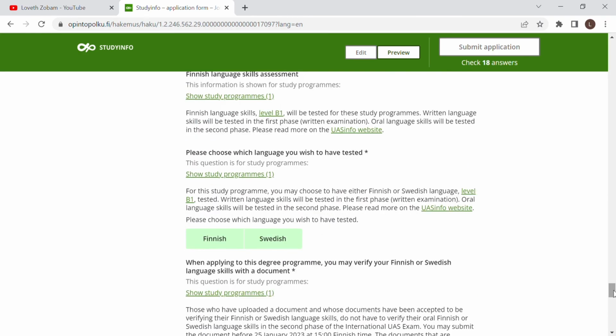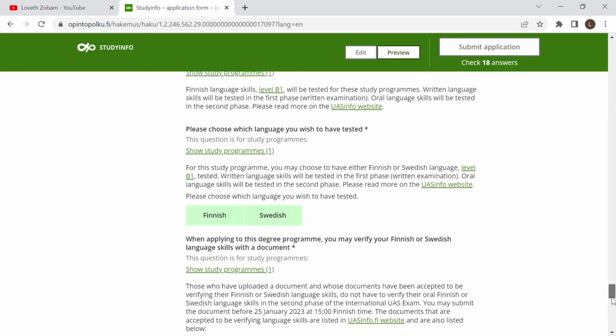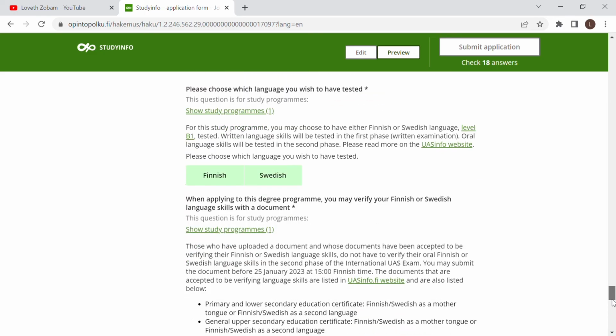Now we move down a bit. Because I chose Arcada, which of course requires Finnish language in the entrance exam, they are asking me right here if I'm going to choose to write Finnish or Swedish. So that is not going to apply to you if you choose any program that doesn't require you to write Finnish or Swedish in the entrance exam. The school I chose in the beginning requires that, because that is why it's showing here. So if you choose schools that don't require any Finnish or Swedish, they won't ask you this.